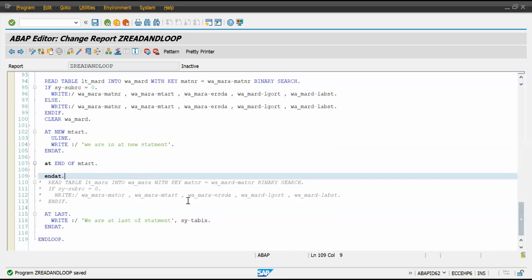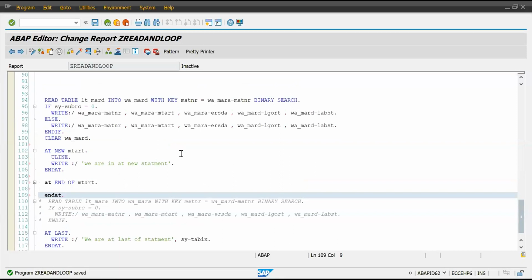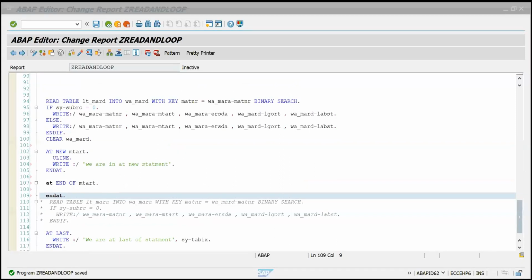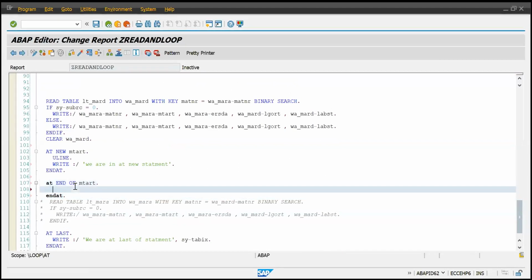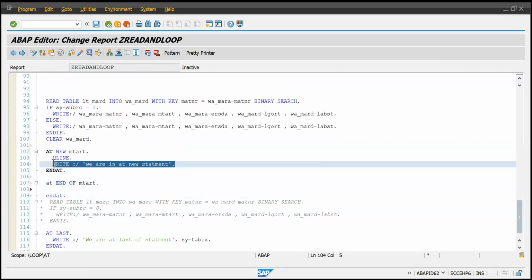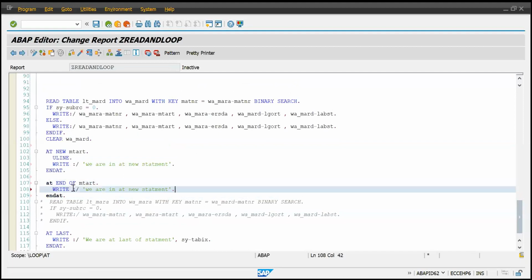But when does it get triggered? If any change happens, if any value is getting changed at the last. In theory, the at end of statement always triggers when there is any change of field data. This statement triggers at the last occurrence of the value, only the last one. So let's see if any value gets changed at the last, and then we can print this value. We are in the last statement.